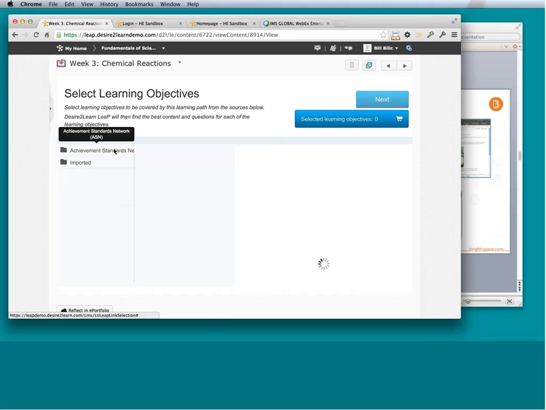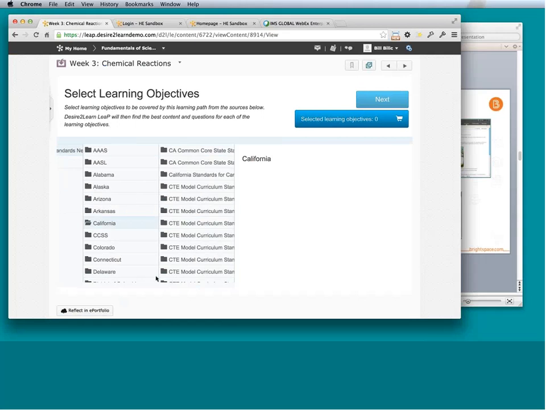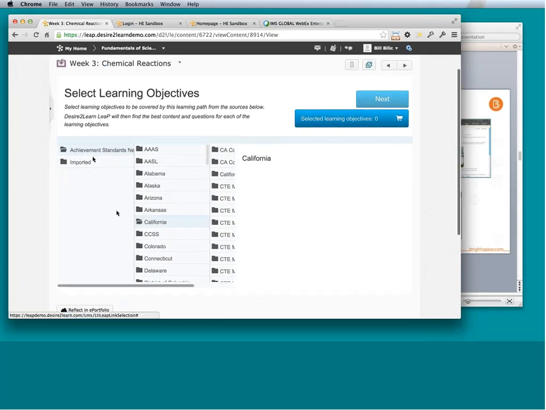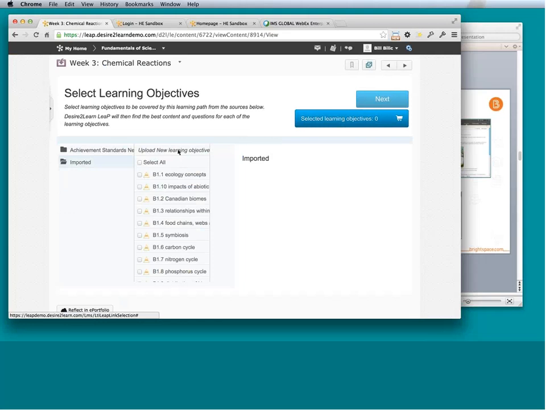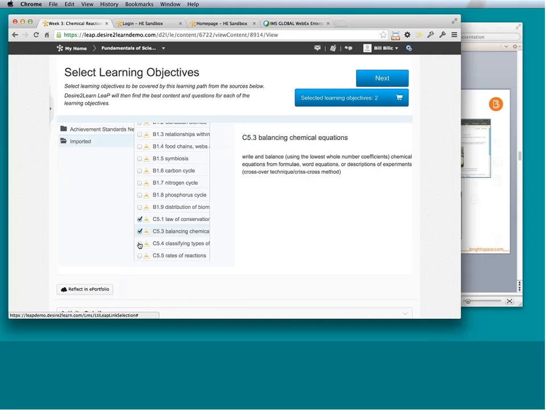And as some of you might be aware, we have just recently acquired the Achievement Standards Network, which brings all these Common Core state standards learning objectives very nicely organized and structured. So you could pick your state and do whatever you believe is necessary for your state. However, I already have some imported, and you can upload your own as well if you wanted to. But for the purposes of this demo, because it's chemical reactions, I'll pick those four that are already imported in this course. And as you can see, they're really simple statements, learning outcomes, or objectives as you call them.